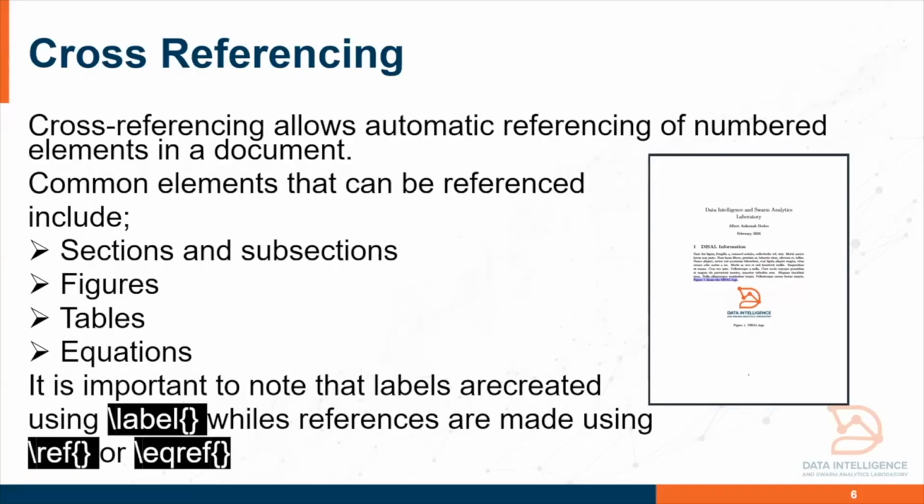So this is where we can make use of referencing, right? We can make use of ref or EQRef, where EQRef has to do with equation referencing, and ref you can use for images or even tables, right? So it says that cross-referencing allows you to perform automatic referencing of numbered elements found in your document, right? And this is created using the label, whilst the references are made using the ref and the EQRef. So we would also demonstrate that.